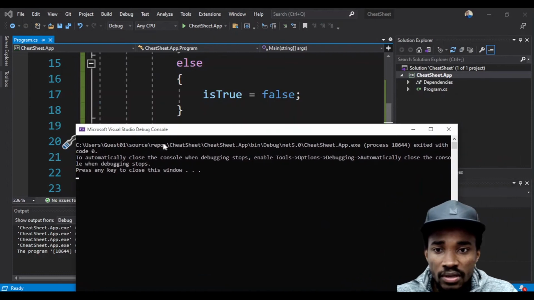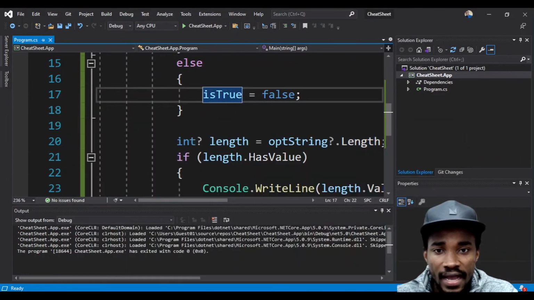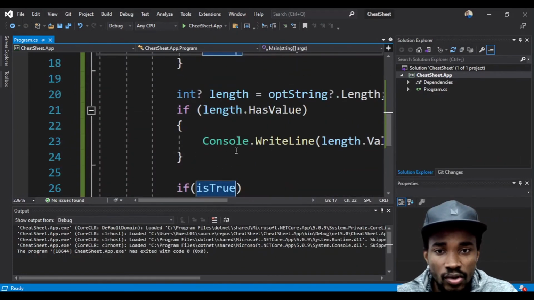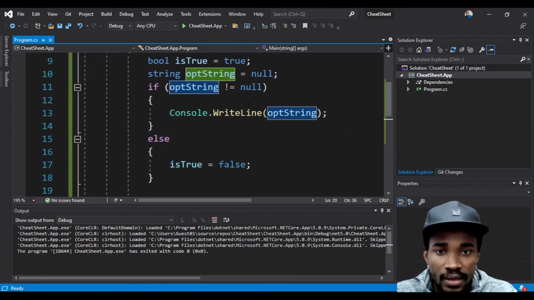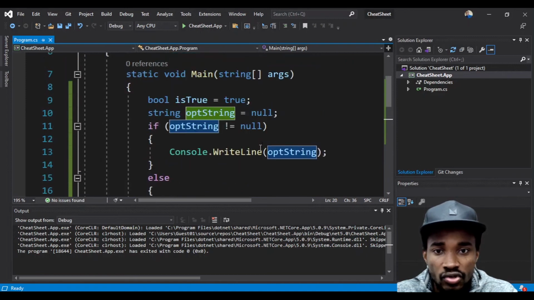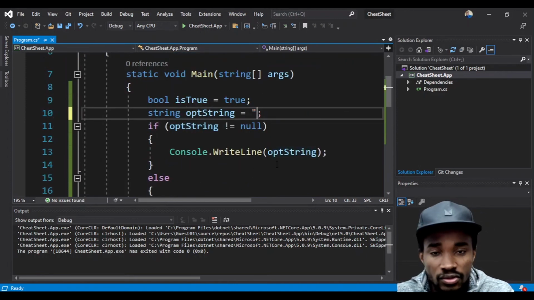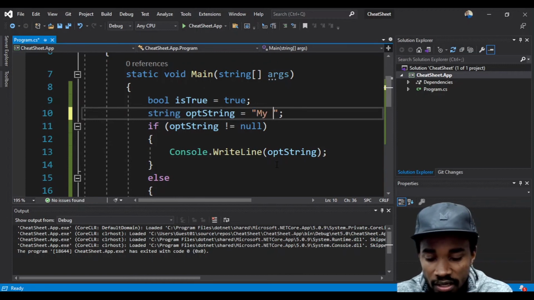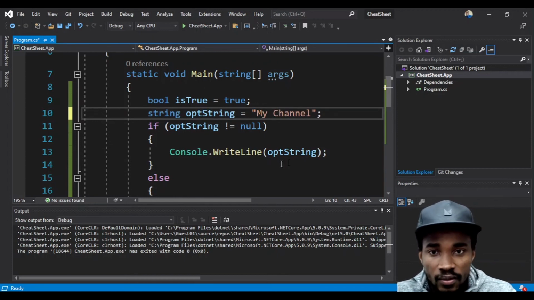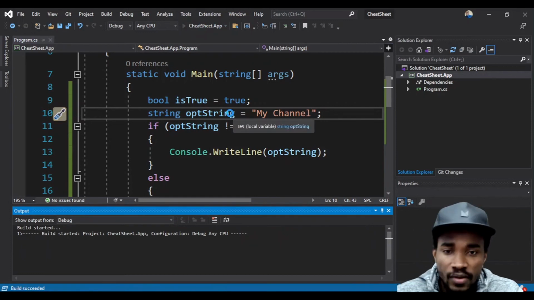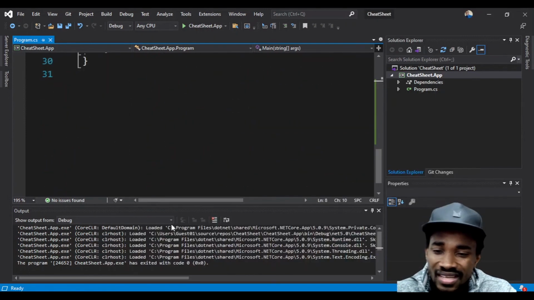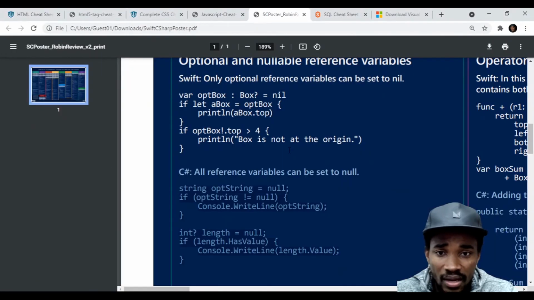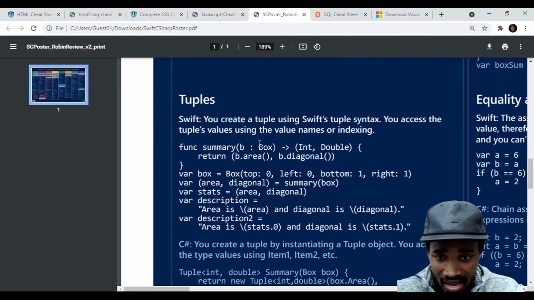And the reason why it's showing me nothing is because I have set this upstring to null, so it's not doing anything that it needs to do, right? So if I want to control it back, I just want to say my channel again. Let's run it again and see what happens in this scenario. So you can see now, basically my channel and hello code with Femi. So that's just basic with the cheat sheet, where you can play around with amazing stuff.